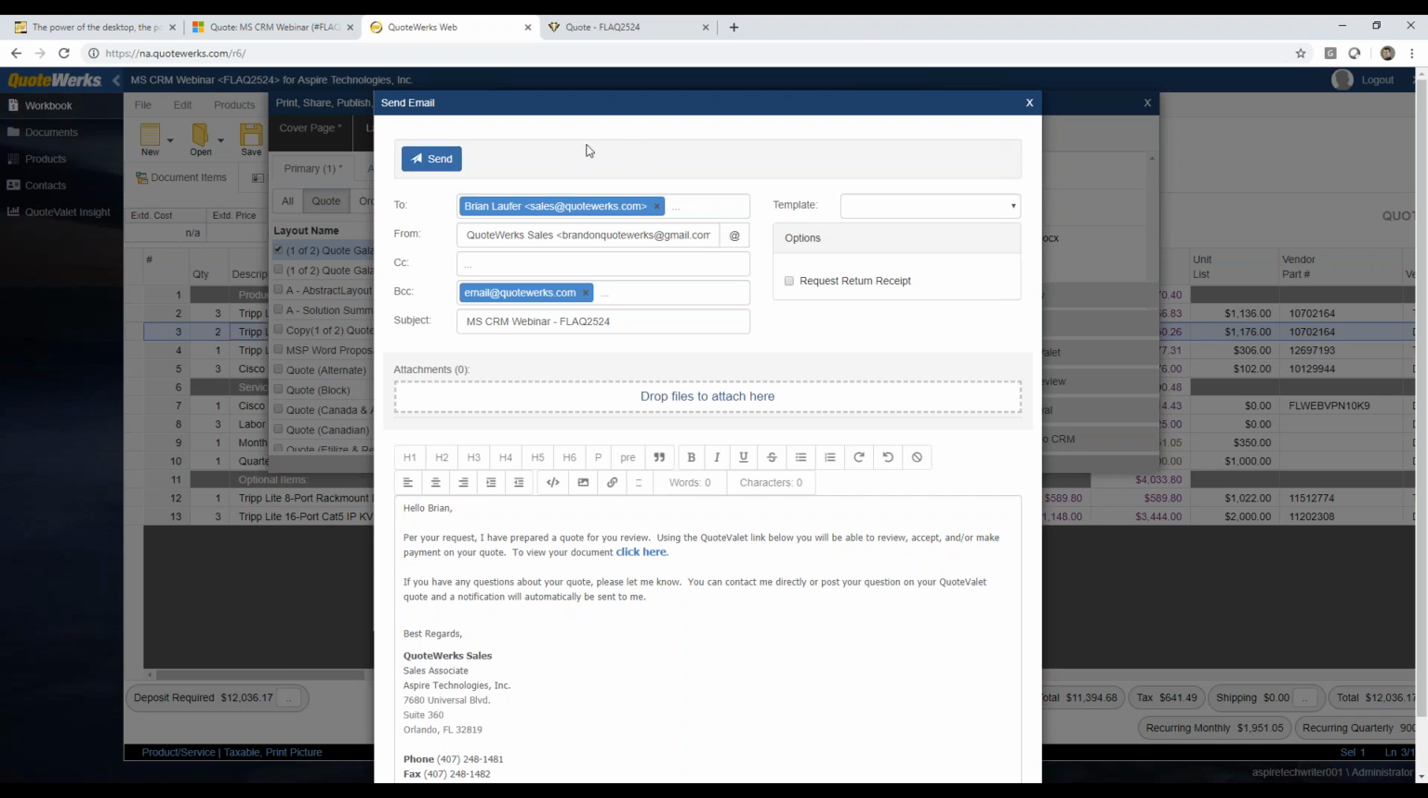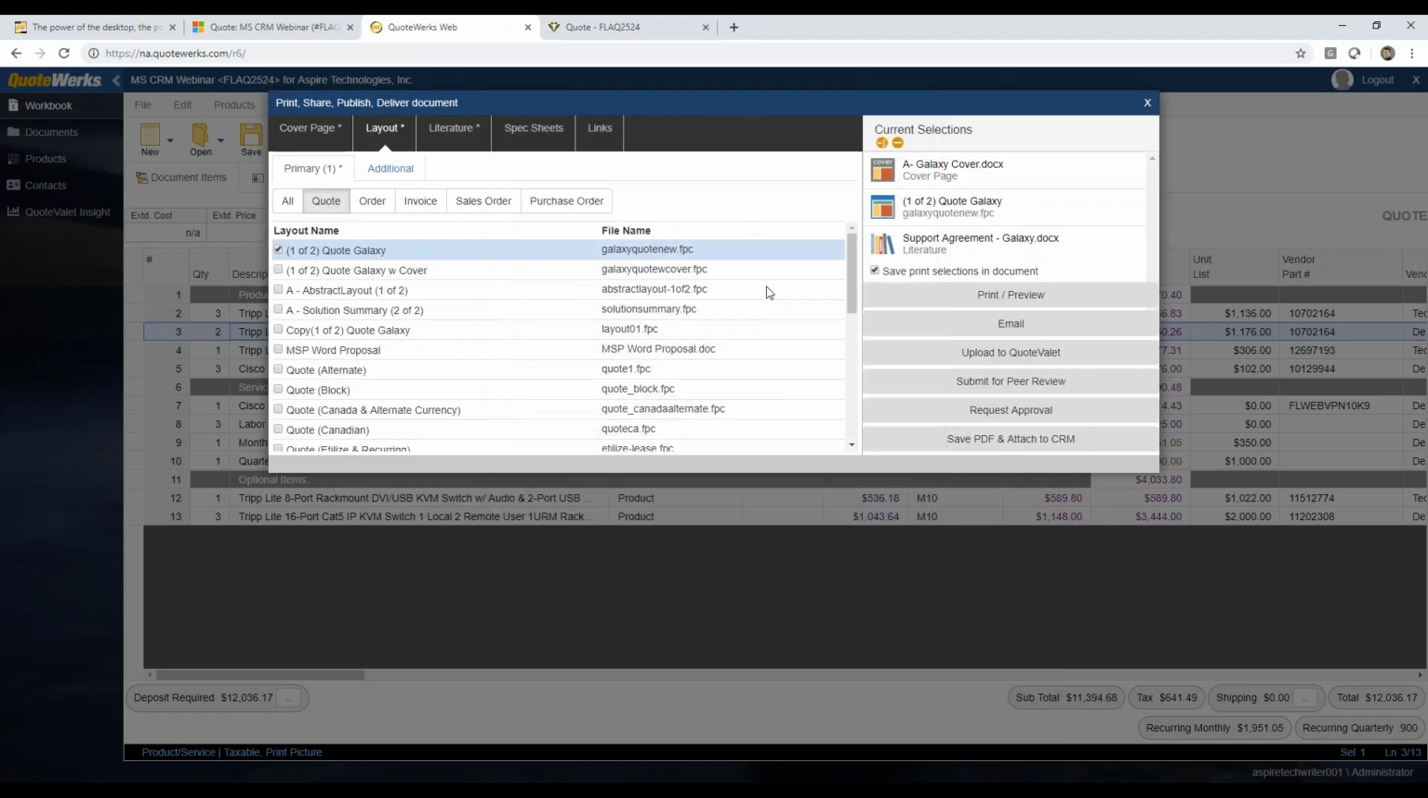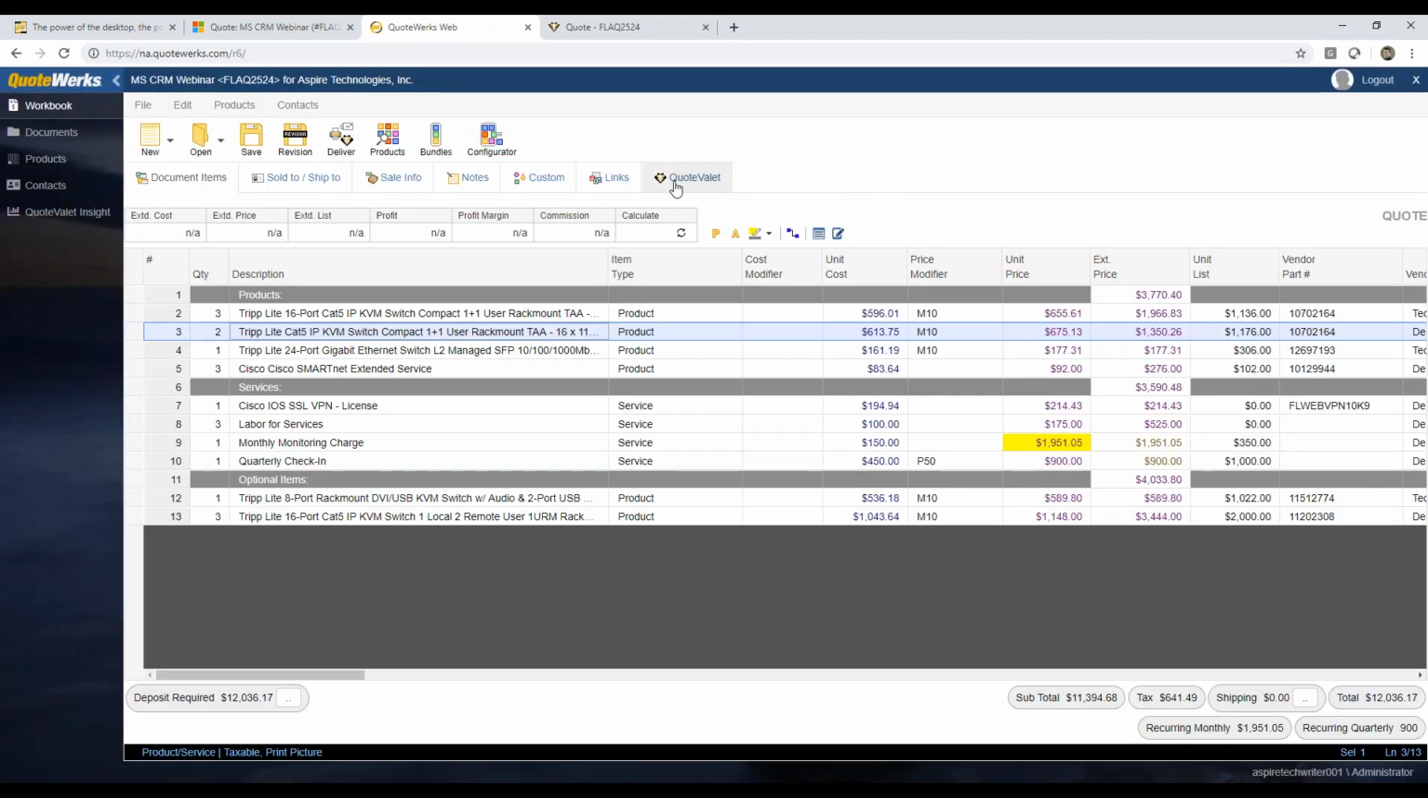I don't have email set up, so I'm not going to actually hit send, but you hit send, and it sends out the email to the customer. Customer is ready to move forward. Everything looks good. So customer's happy.